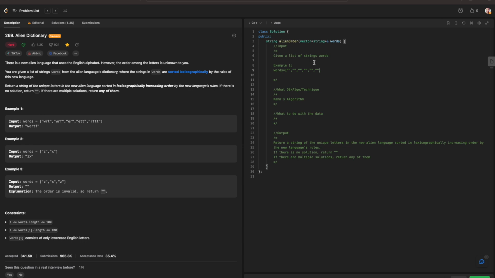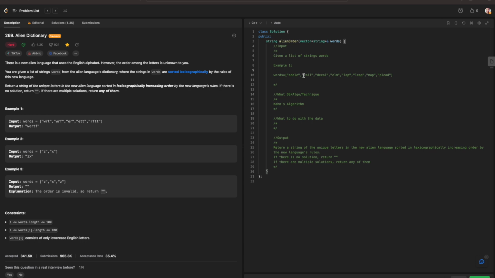Let's just say that all the words are Adele, call, decal, elm, lap, leap, map, plead. What we'll be doing is a series of comparisons for each round. So it's like we are scanning the array first to figure out the list of comparisons for every single character from every single word.